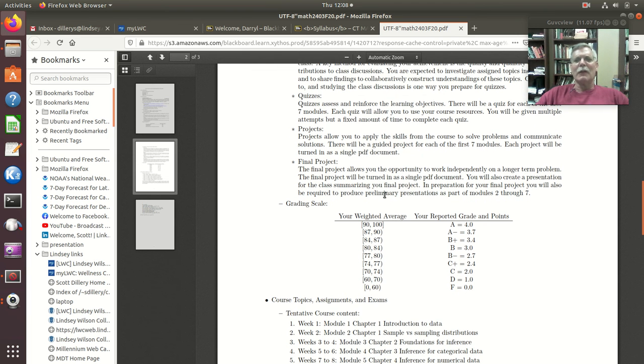The final project is also a PDF document that you'll turn in, a report, but in addition to that, you will create a final presentation. It mentions that here, and that will be a VoiceThread, and so you will turn that in, and again some preliminary pieces as you go through.